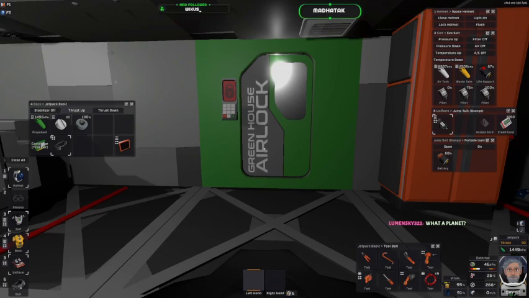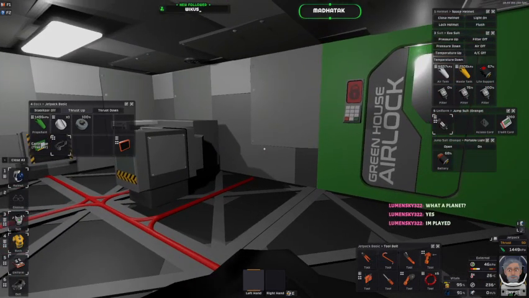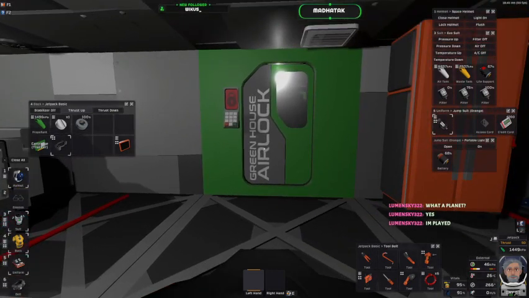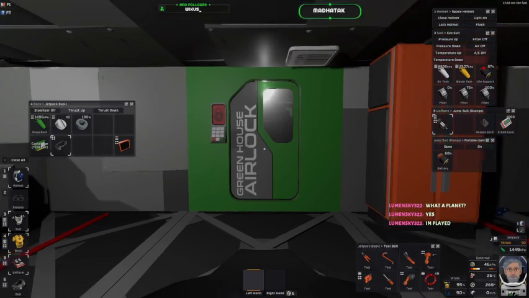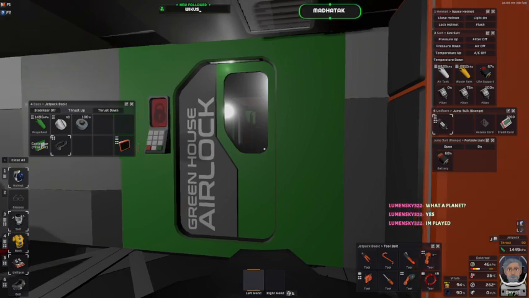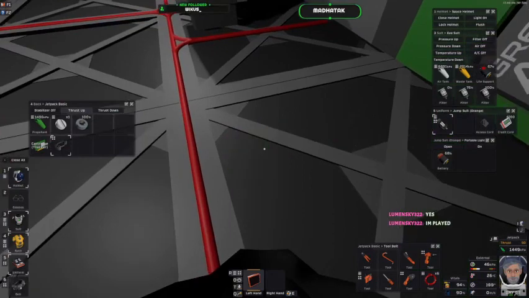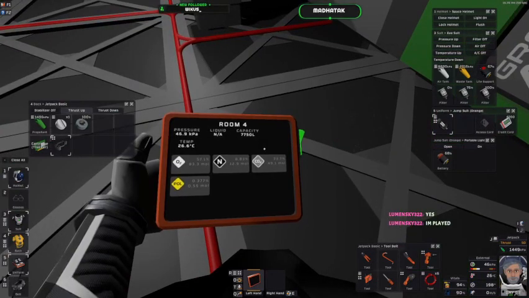Nice. So I'm curious, Lumen Sky. I've never done it, so I don't know. I'm using my suit currently. If I go in there with a gas mask, will that work? I'm half tempted to try it.